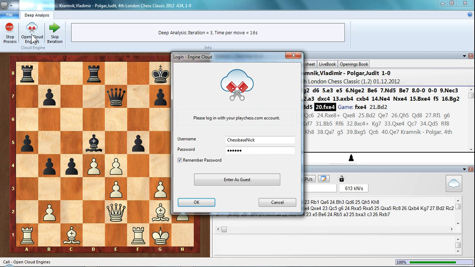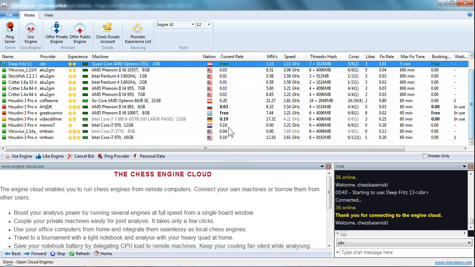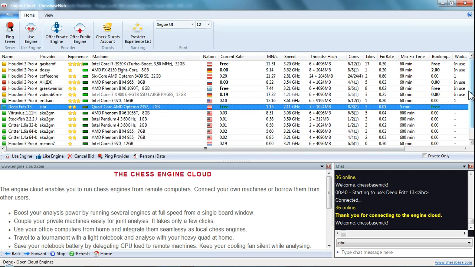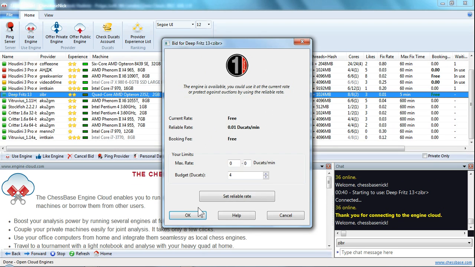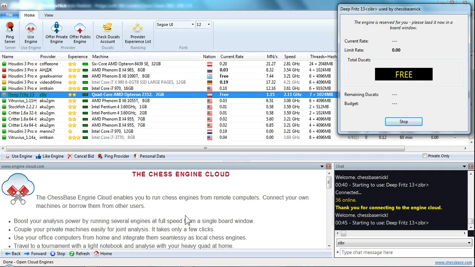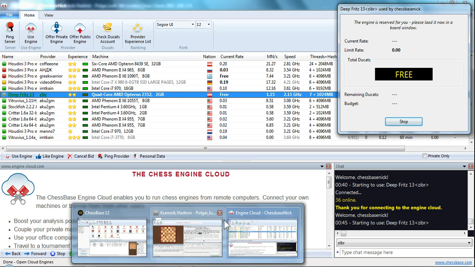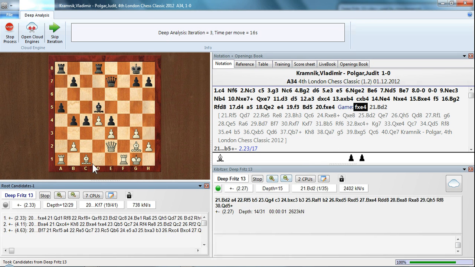So it's analysing away using the engine that's on my computer. We're logging into the cloud again. Pick an engine that's available. Let's find a nice free one. That one there. In fact, that's another Deep Fritz 13. We'll use that here. You can see that's now available. Log back into our game, and we've got them both running.